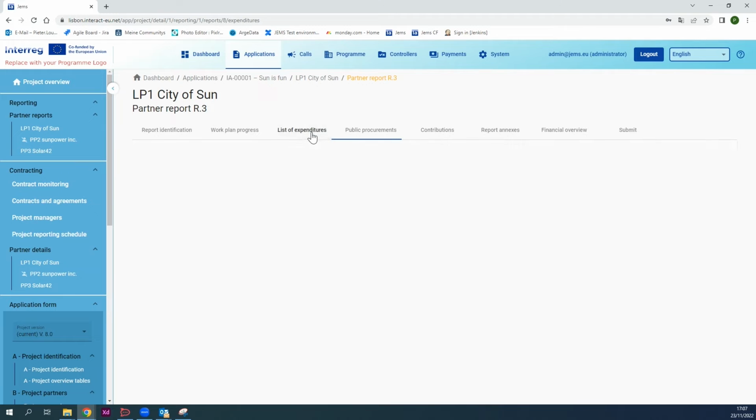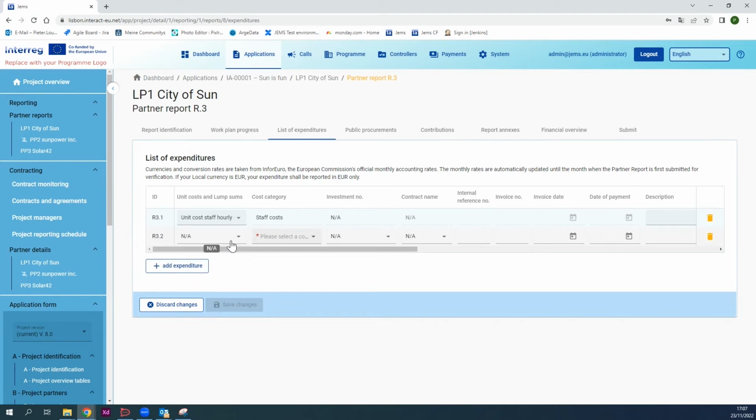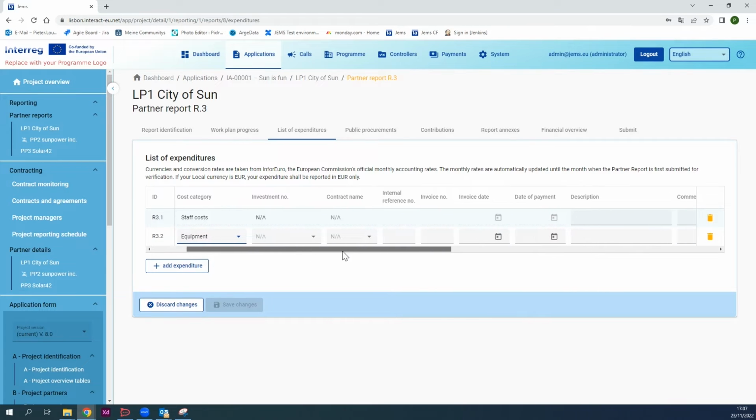And what is important to know is that in the list of expenditure, you can also link items, when, of course, choosing the right cost category, to that procurement. So you can go, for example, to external expertise or equipment or infrastructure and works. And then you can go to the contract name and you can link that cost item to the contract. So we made a contract test and now you can link the item to contract test. So in all future reports, you can then link to this contract test.